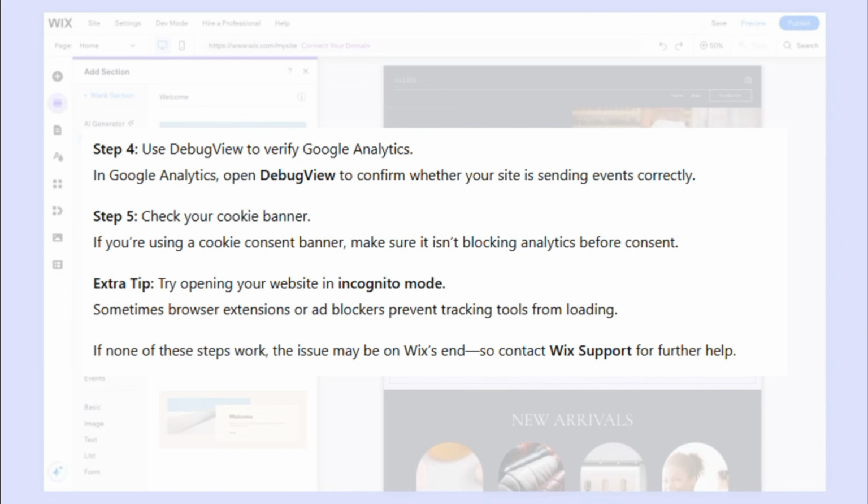Here is an extra tip. Try opening your website in incognito mode. Sometimes browser extensions or ad blockers prevent tracking tools from loading.